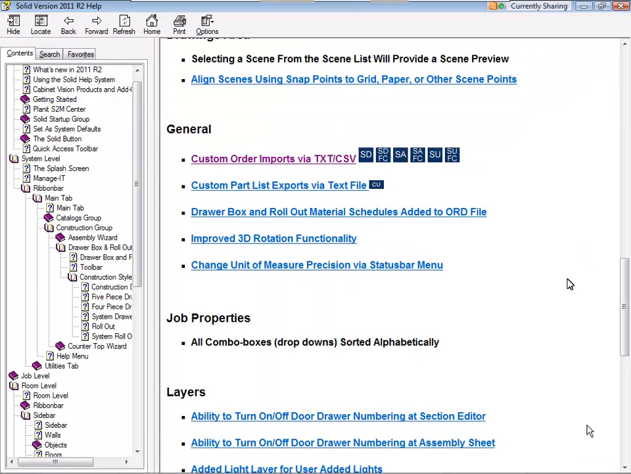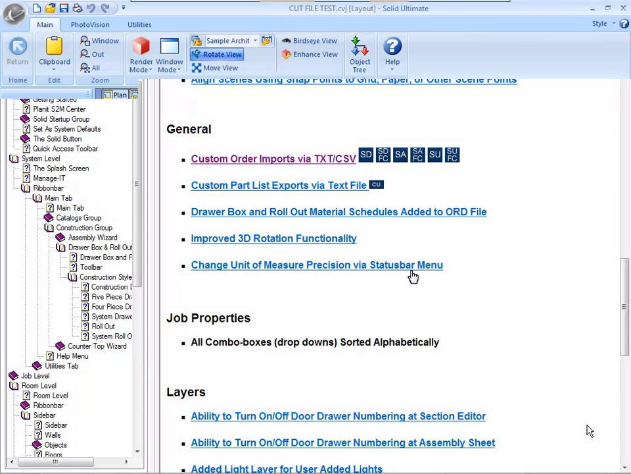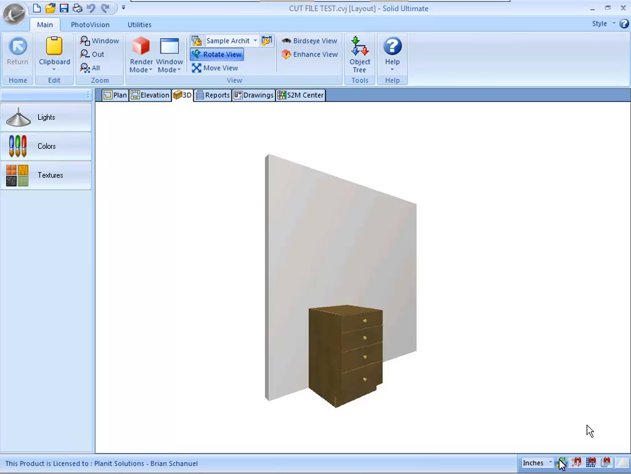Back to the help file. You also now have the ability to change unit of measure position via the status bar menu. When you're in Solid, you would be able to change your units by clicking here. You could change it from metric to inches.